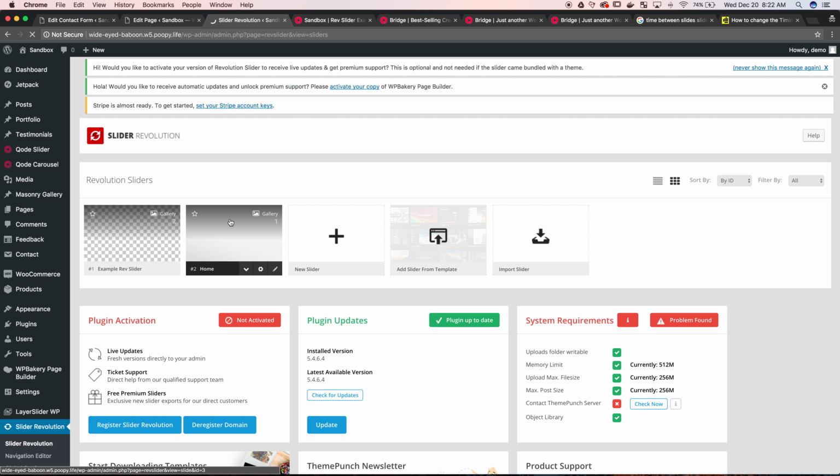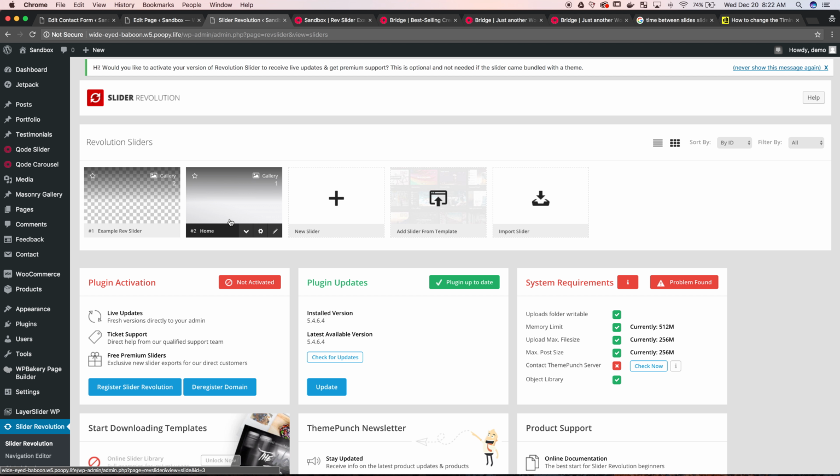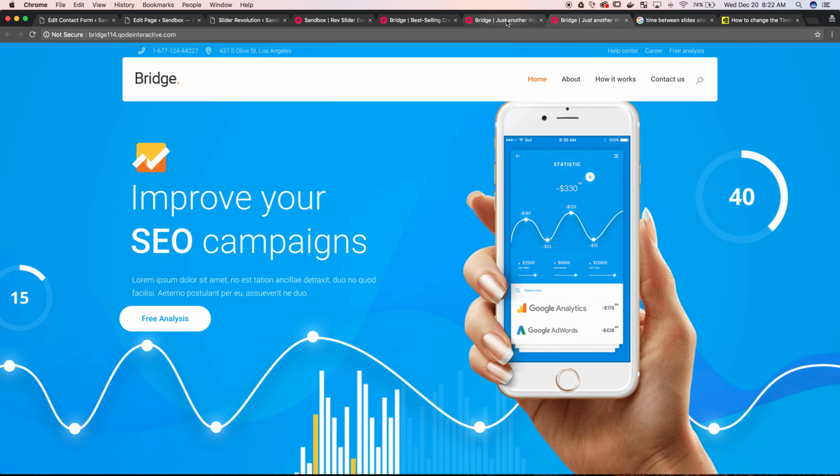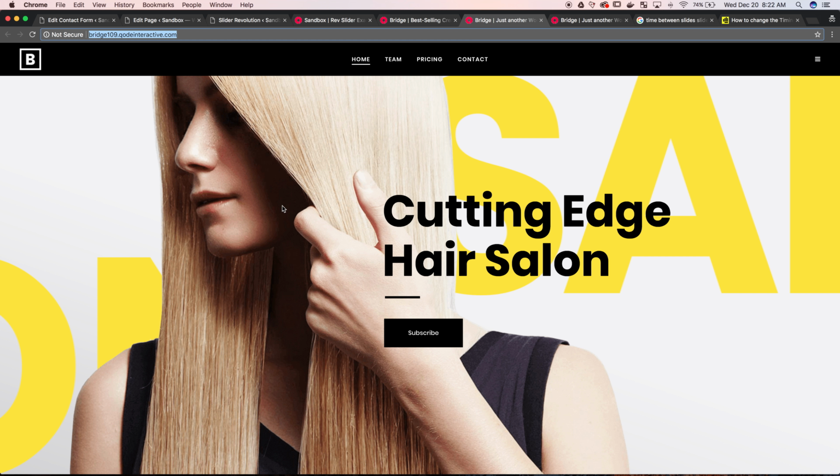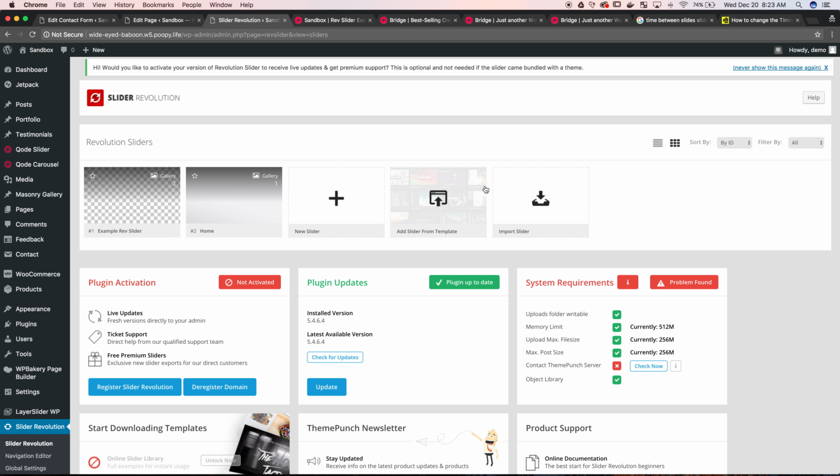Now, I've noticed that this is also an issue when you import a theme. Like if you imported this theme right away, either of these themes, it won't have the Revolution slider enabled. You actually have to go import it. So it's been imported. It's named Home. So let's go take a look at it.